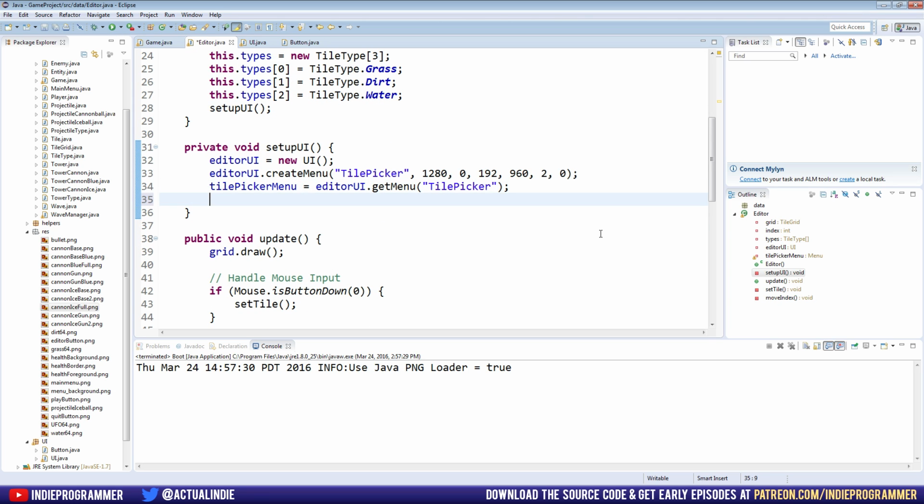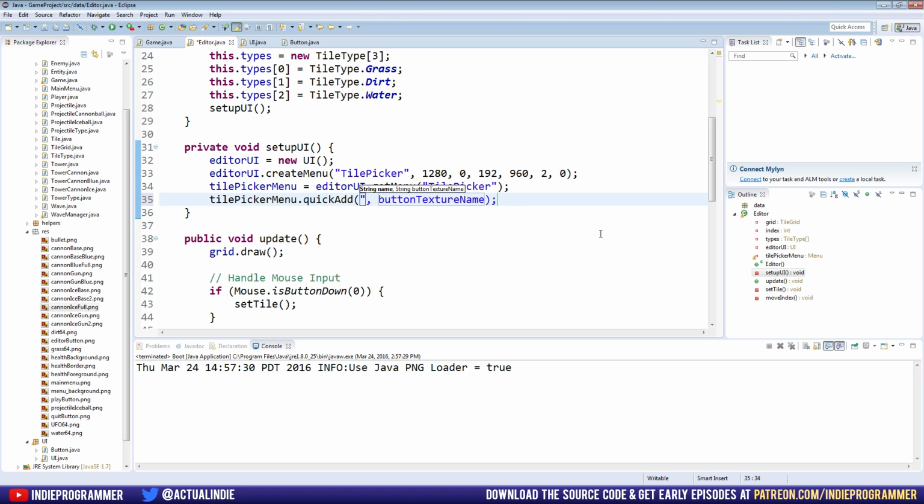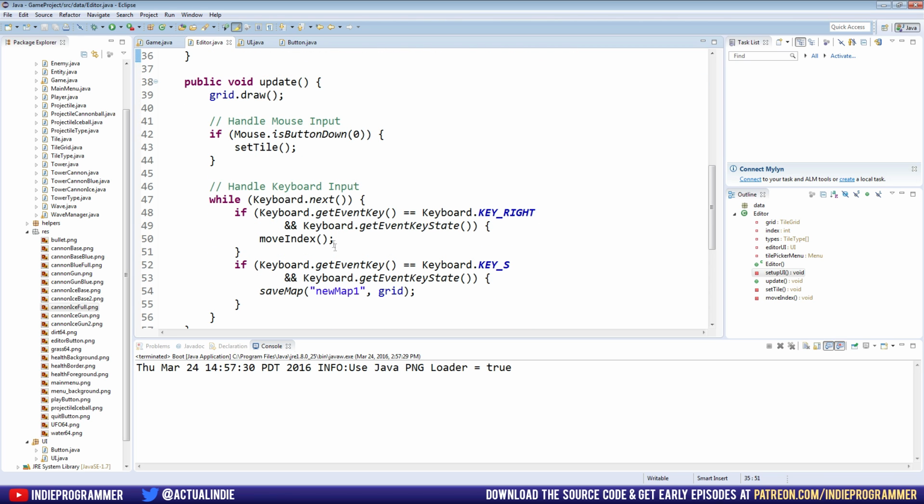Okay, now we can create a couple buttons. Let's try one real quick. Tile picker menu dot quick add. The name will be grass. Texture is, I'm looking to the left, grass 64. Should probably make these more recognizable, that's fine. Grass 64.